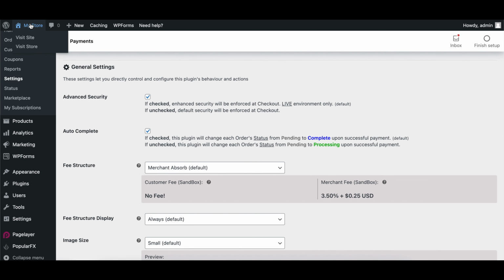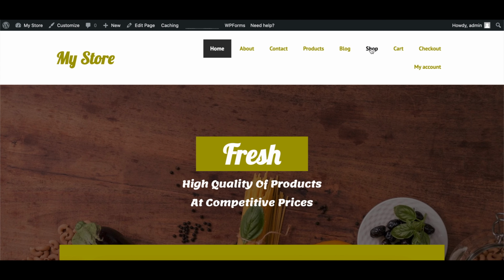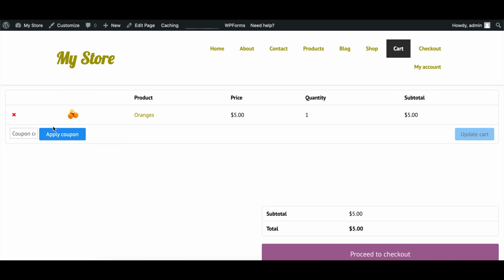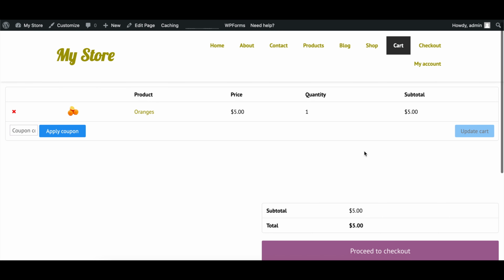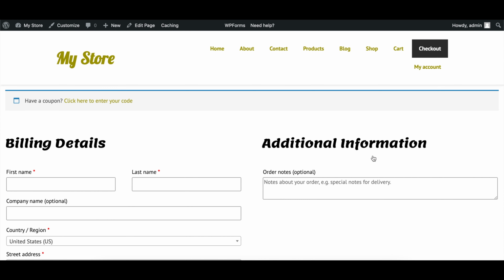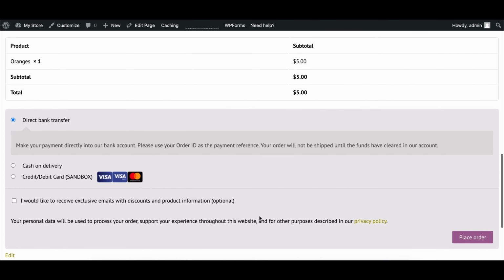Okay, so let's visit our website and actually try to purchase an orange. So let's go to the shop. Okay, we have an orange here. Let's add it to the cart. Let's view the cart. Okay, we have no coupons. Okay, let's proceed to checkout. Okay, so let's quickly fill out this checkout information. Okay, so that's complete. So let's proceed to checkout.